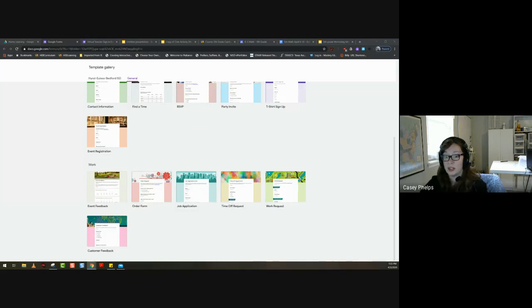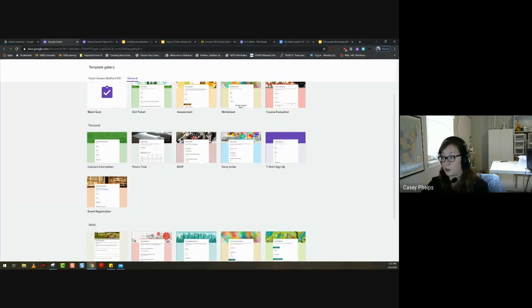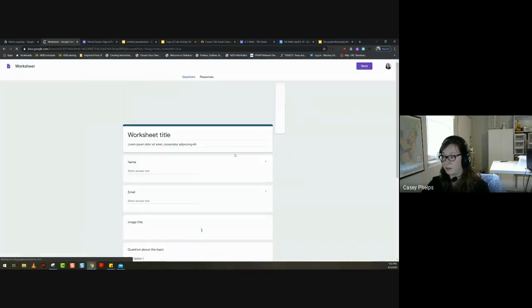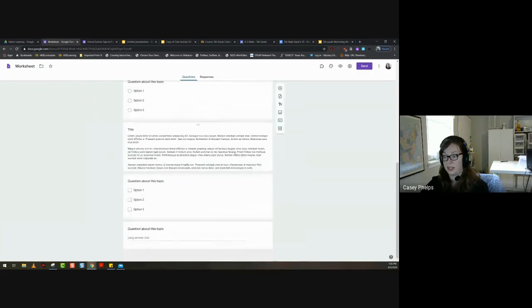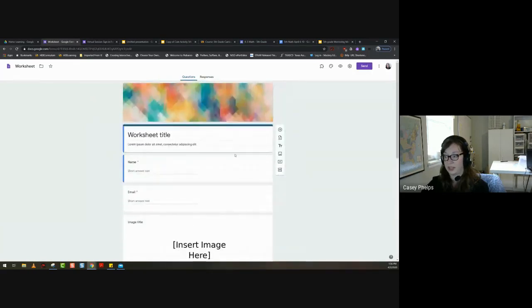So then once you look through and find the template that you're looking for, or if this doesn't meet your needs, then you can select it and go from there. So this time I'm going to choose the worksheet one because I think that's going to meet our needs the best right now. So then it's going to give you just the basic pieces in here.